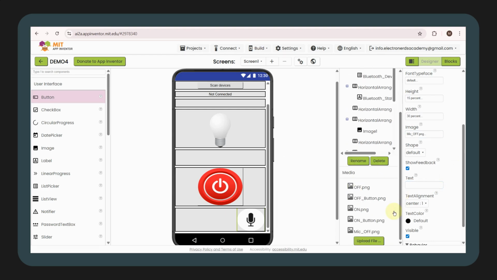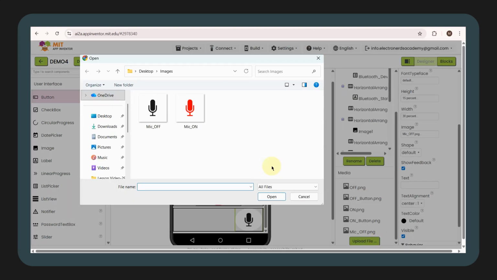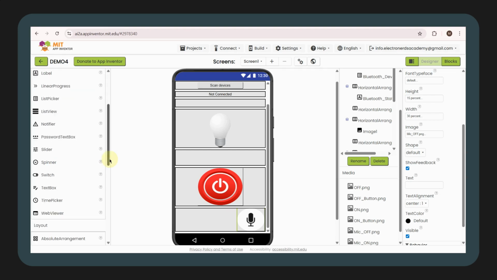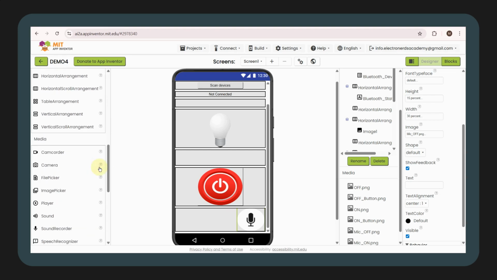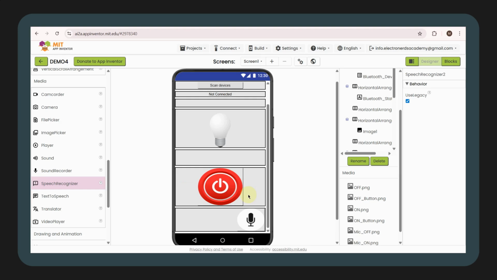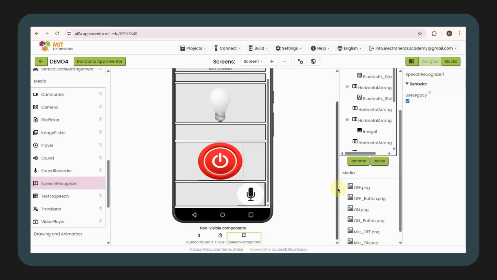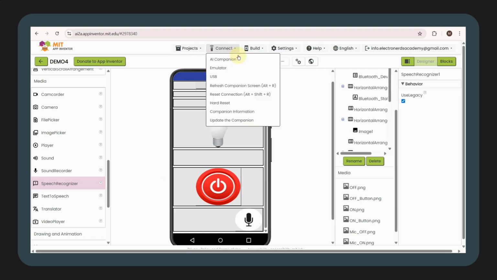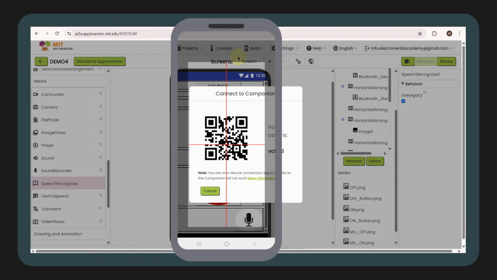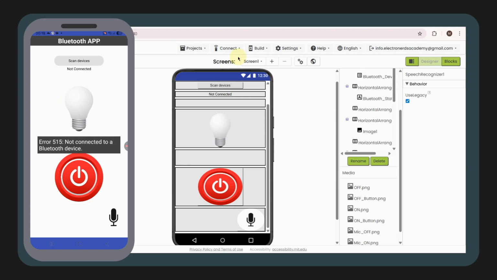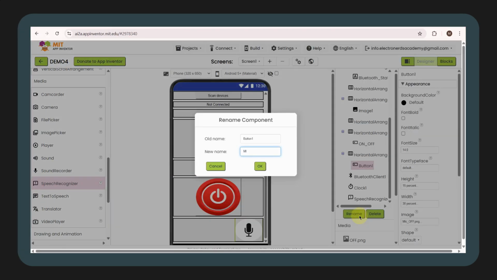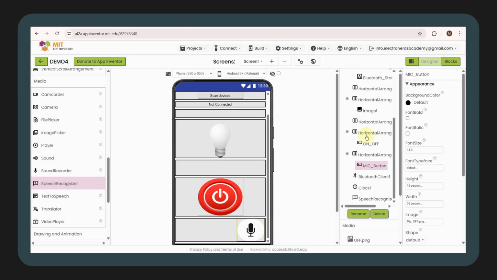Then, we'll also upload the mic_on image from the media section. This image will be displayed when the user presses the button. Next, from the palette section under the media category, we'll add a speech recognizer component. This will appear in the non-visible components section. And with that, our app interface is complete. You can preview it using the MIT AI Companion app to make sure everything looks good. Before moving on, let's rename the button to mic_button so it's easier to identify in the blocks editor.